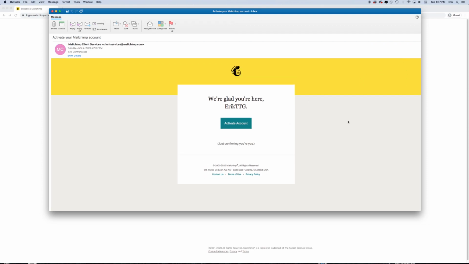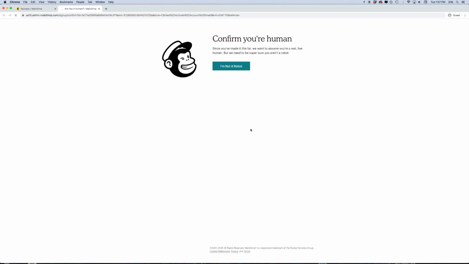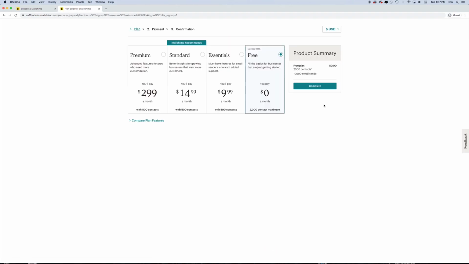So just click on that and then click the Activate Account button. And then you'll be brought to a page where you have to confirm that you are not a robot. It took a couple of tries on my end, I don't know why, but my internet was also just being a little bit slow. So I think it went through on my second attempt, but once you get through this section, you'll be brought to some of their different paid plans.